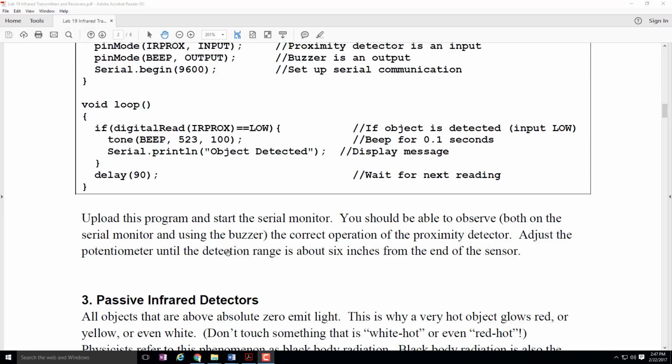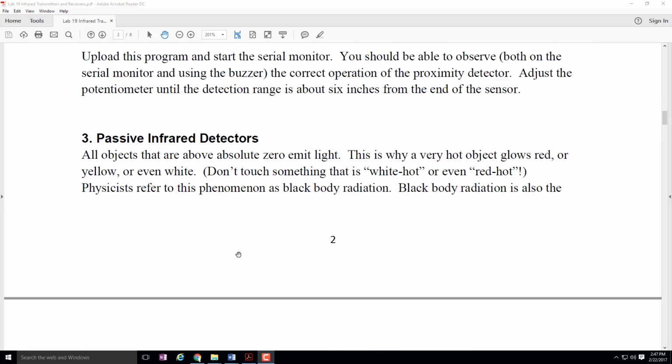So what you should do is upload that program and then use the potentiometer with a little screwdriver to adjust the distance of detection so that it's about 6 inches from the end of the sensor, and play around with the potentiometer to verify that in fact you can adjust how sensitive it is.